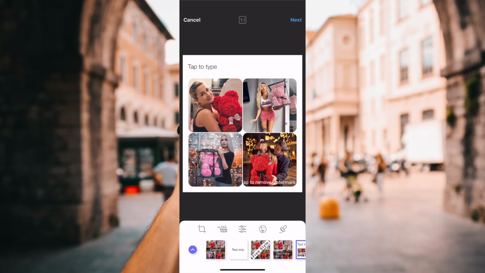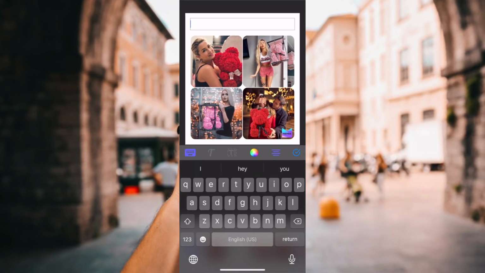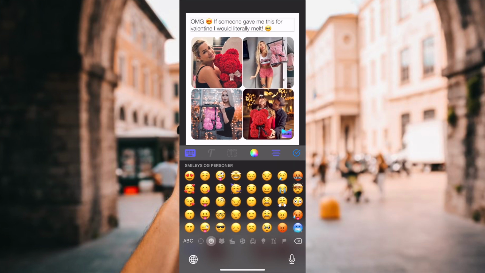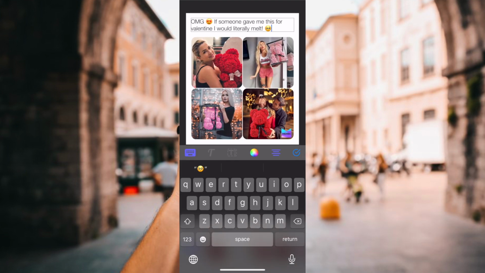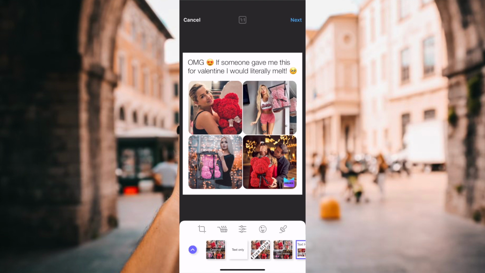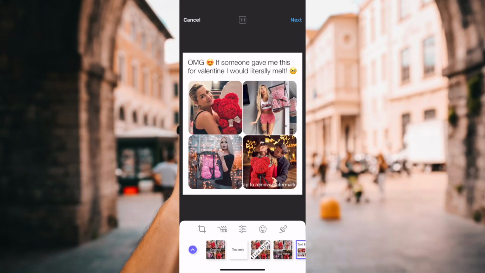Okay, so now we have the images in there. And now I want to type something that's really going to intrigue both women and men. So I'm going to write, oh my god, if someone gave me this for Valentine's, I would literally melt. Good, and then all you do is go to next. Right, we're gonna get these ads away, just to show you how simple it actually is. And trust me guys, this converts very well on meme pages.